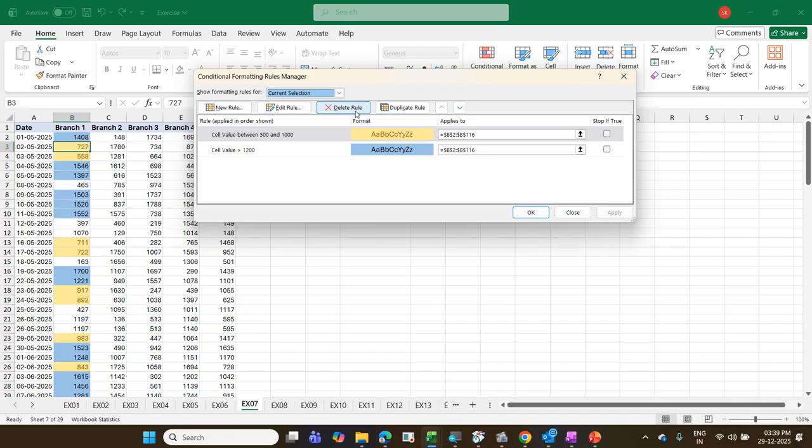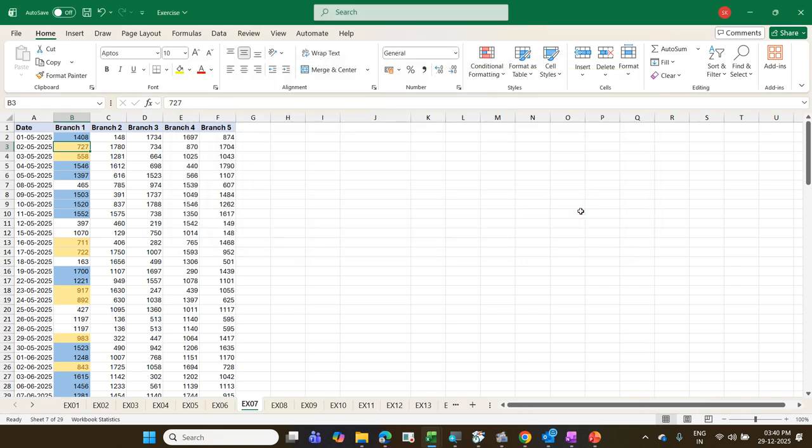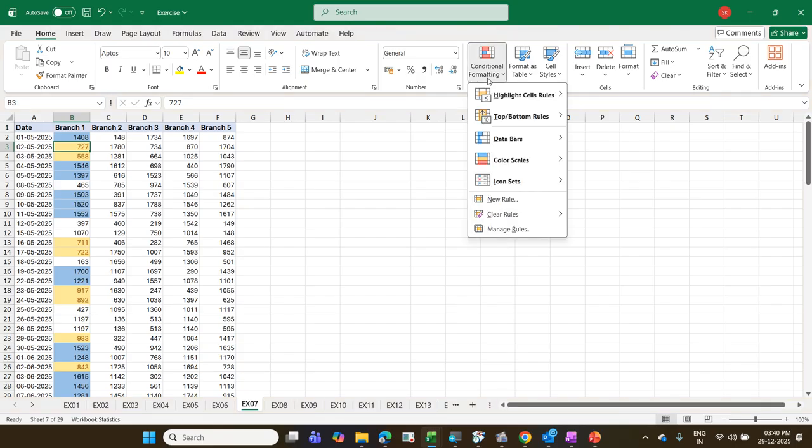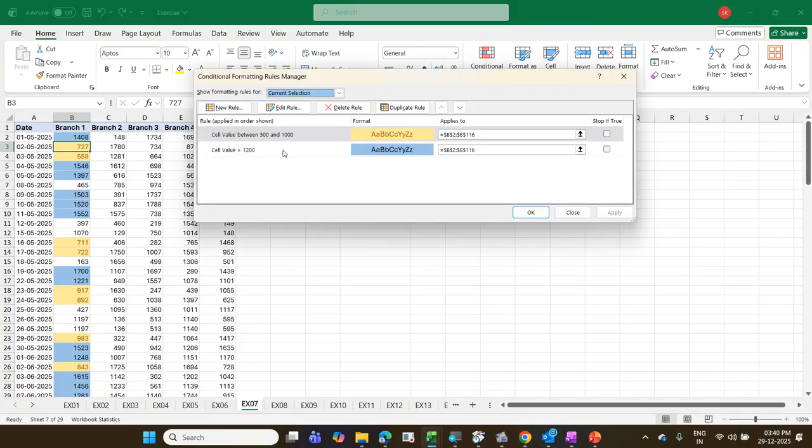Delete means a specific rule. Conditional formatting, clear rules. Suppose I have two conditions. If you want to delete all the conditions, then you can go for clear rules. But in manage rules, out of two conditions, if I don't want one condition, then you can delete that rule. The delete rule is for deleting a specific condition, clear rules for clearing all the conditions. But I am not deleting it now, we have just seen how to delete it. So I'll say close and come back to the main screen.